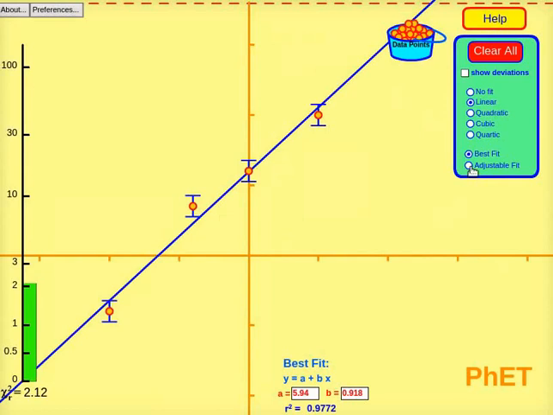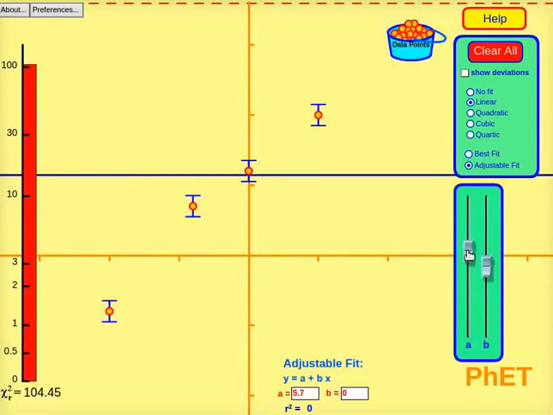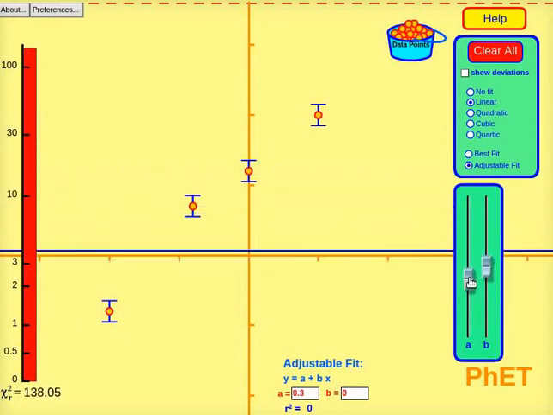Click Adjustable Fit radio button. Drag the sliders A and B to values close to 0. Observe how this erases the line drawn earlier. A line parallel to the x-axis is seen. Slider A and B values will be displayed in the boxes. The data points are still where we placed them, but the reduced chi-squared statistic is very high and in the red zone. The r-squared value is 0, meaning poor correlation.